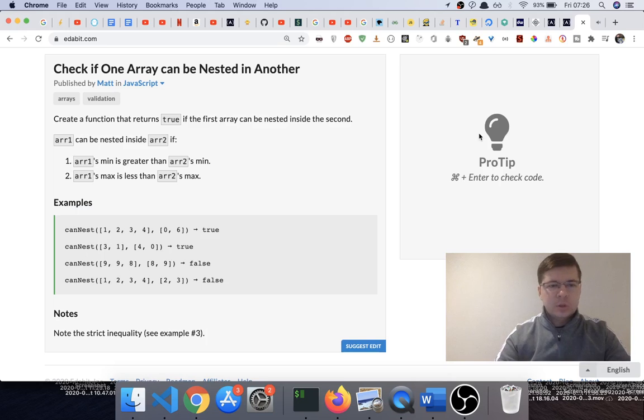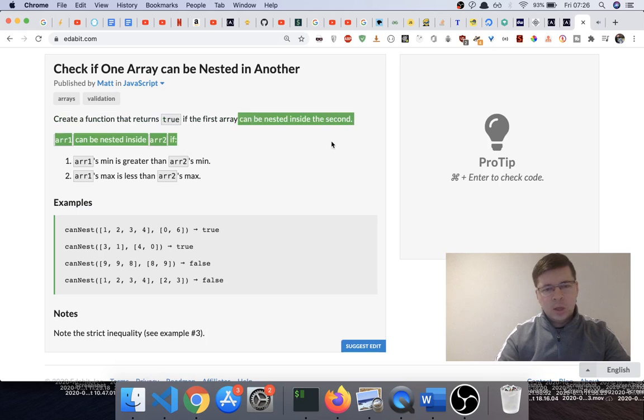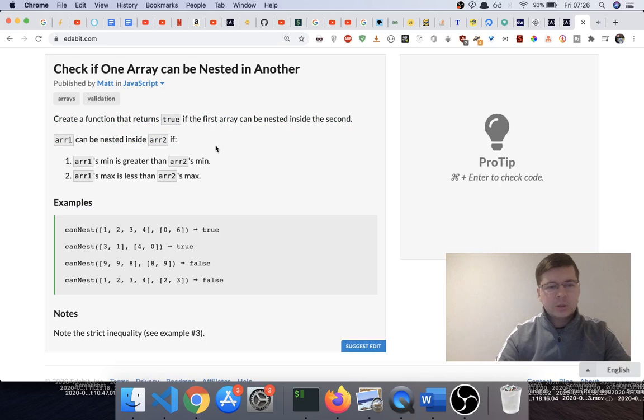So today we have this, I think, pretty easy problem from Edabit. It's called check if one array can be nested in another. It says create a function that returns true if the first array can be nested inside the second. And it gives us the rule for what to check to see if an array can be nested.